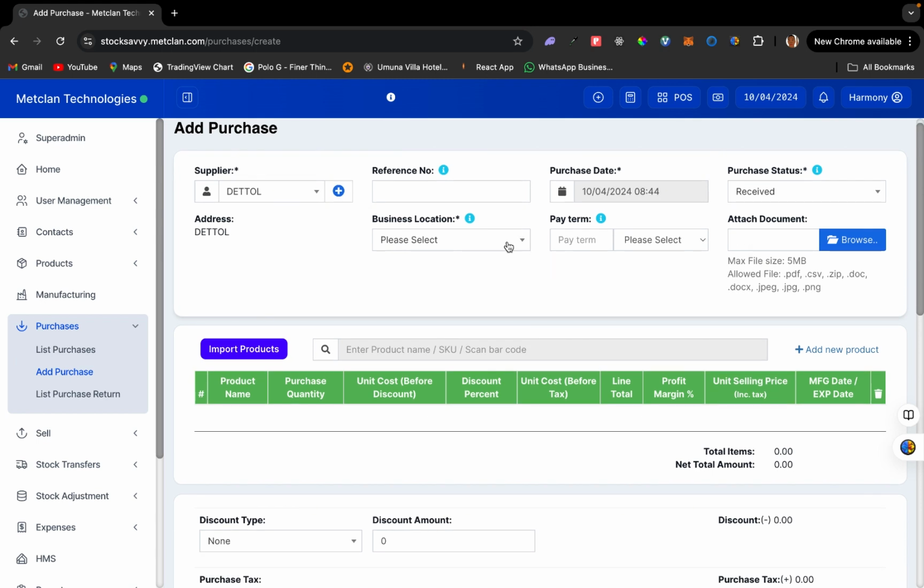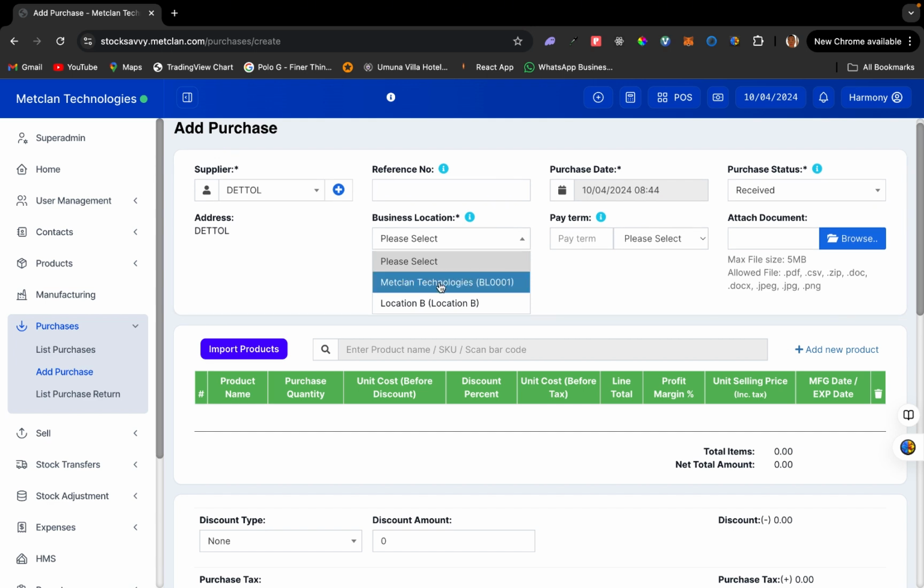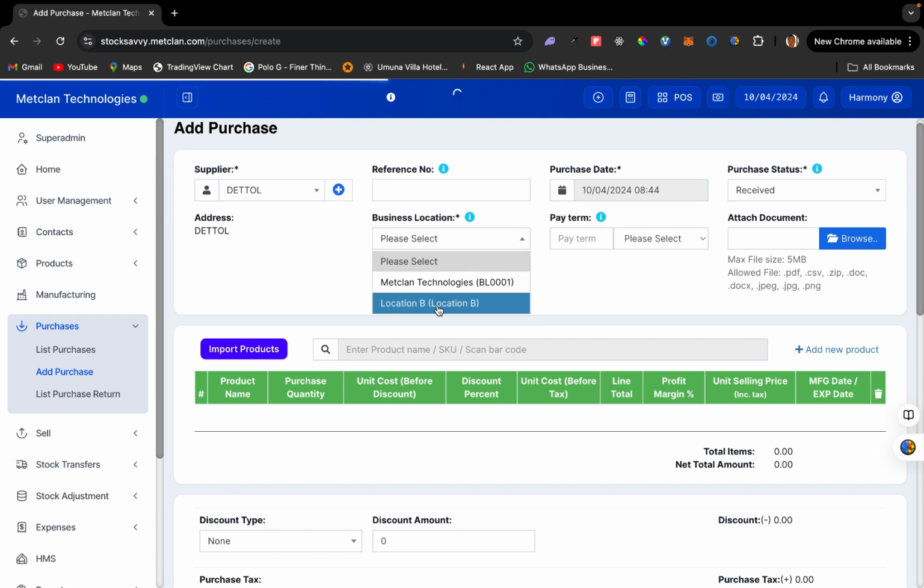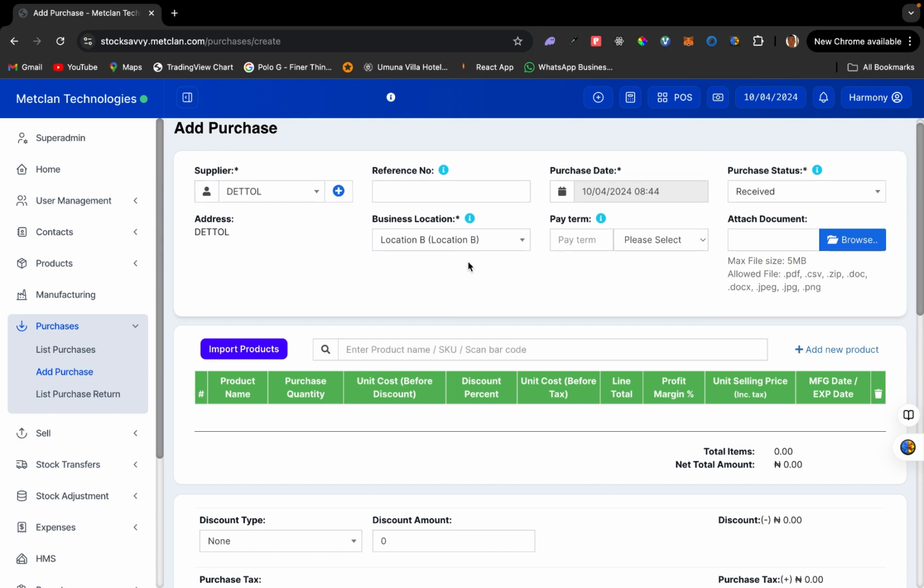Then business location. This is actually where you get to specify where this product is going into. So it might be going into location 1 or location B. Like this is my location 1 and this is my location B that I just created in this episode. So I'm going to be using the location B because this is where I intend making this purchase.